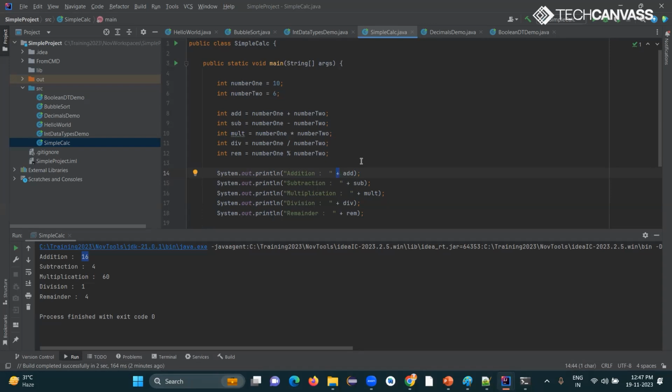Plus is the only operator in Java which is overloaded to do two operations. One is addition, an arithmetic operation, and the second is concatenation, or appending strings, or joining strings together. So this is a simple thing.